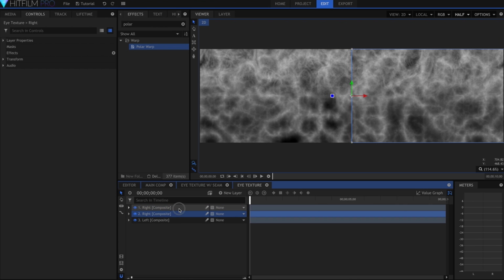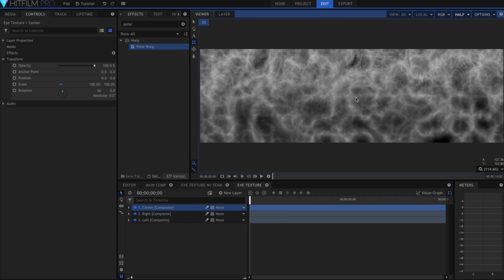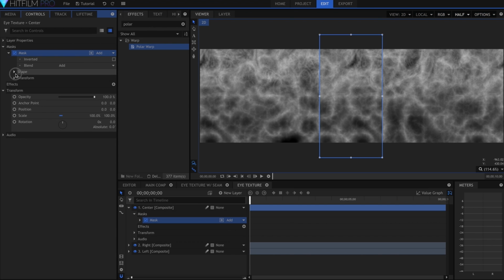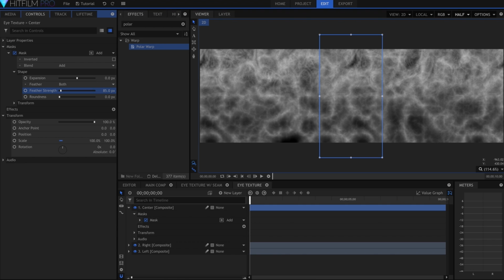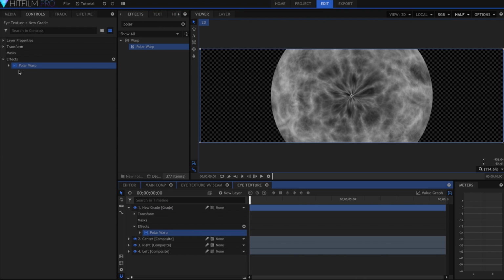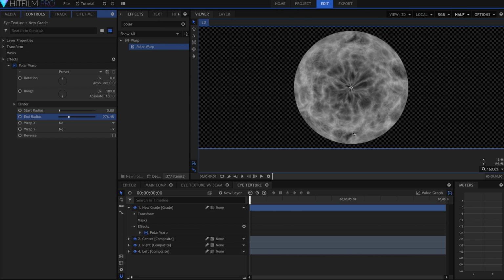To fix the seam, I'll duplicate the Fractal Noise one more time and reset its position. Select the Rectangular Mask tool again and draw a shape in the middle. Feather it in the Controls panel. You can now create a grade and drop the polar warp effect onto it. Notice how the texture has no seam and is completely smooth.